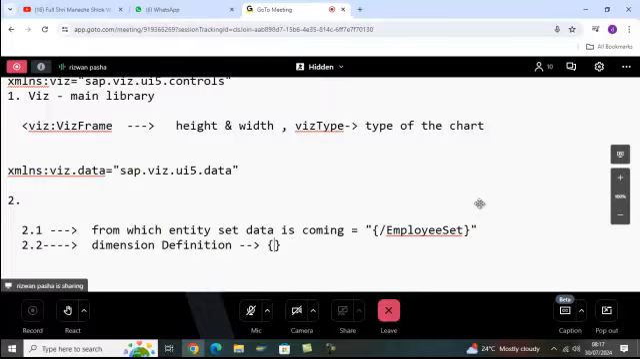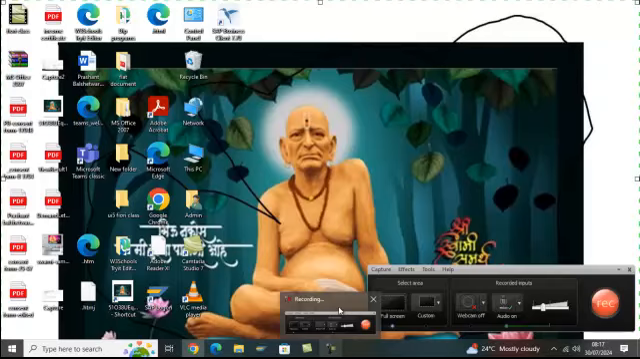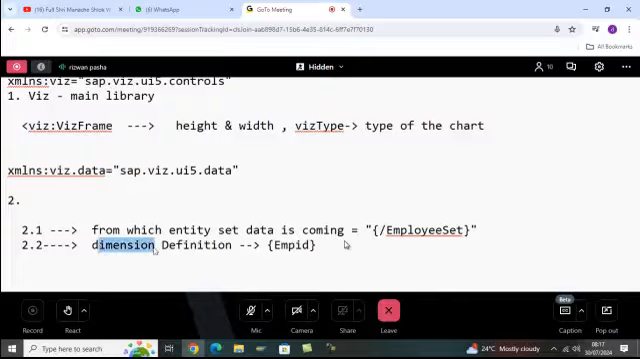Like for example, on x-axis I want to represent employee ID, then I will bind with employee ID. Or I want to represent an employee name on x-axis. That also you can do. So that is called dimension definition.